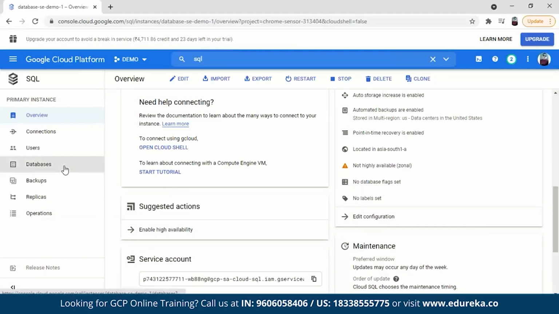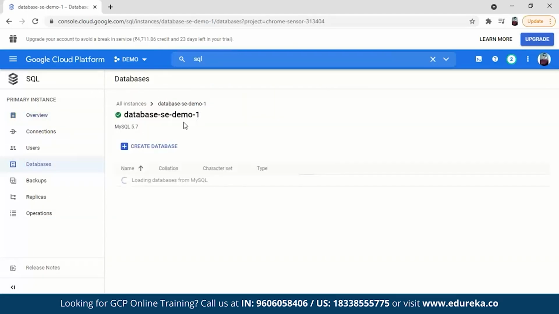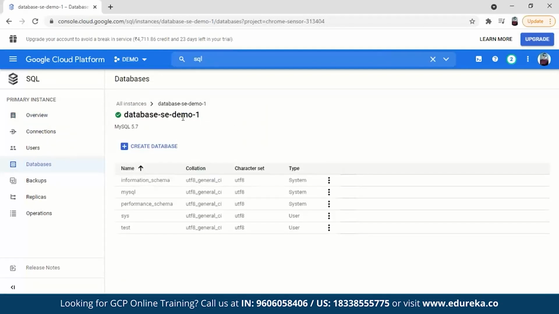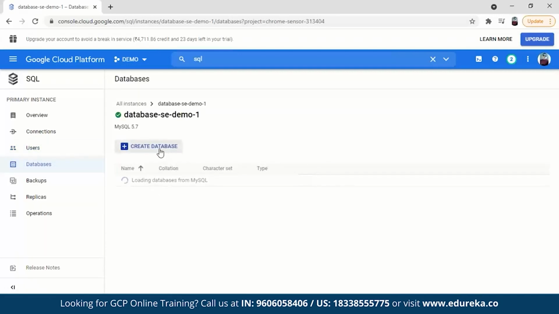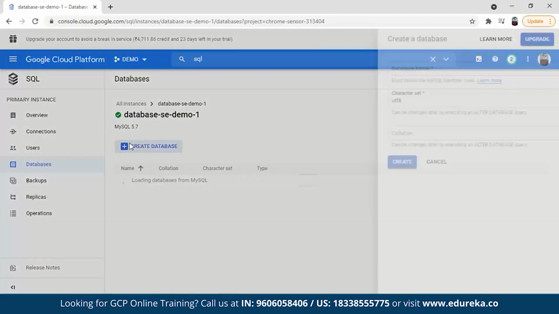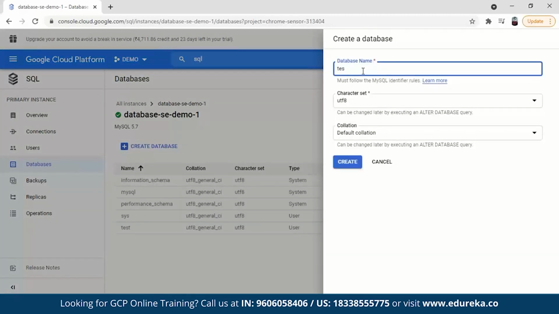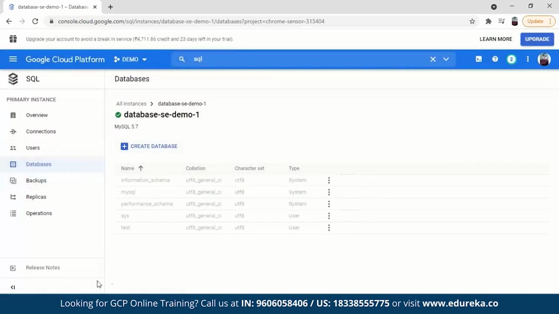Okay, so now you can come to databases. Under databases, demo 1 is the instance name of our SQL database. You can see this is the name of our SQL instance, and here you can see test has also been created. You can also come to users. The default one here is root. You can create a database from here also. Just click create database, give it a name, test 1, and create it from here. Similarly, test 1 is created.